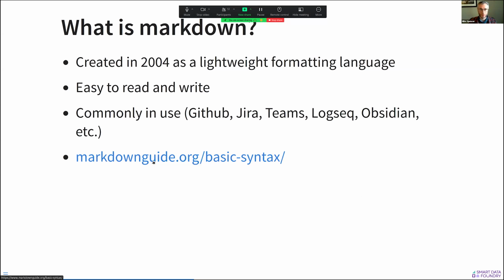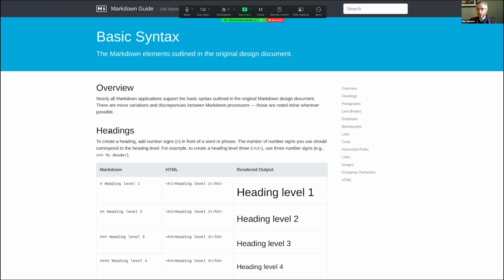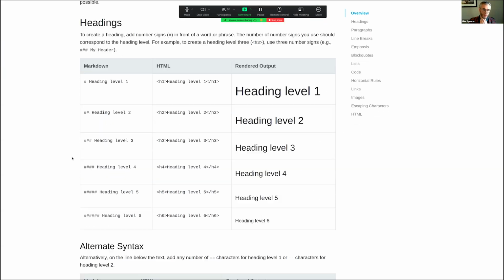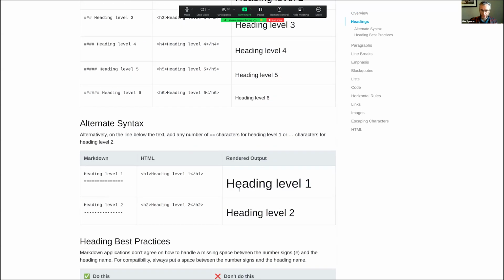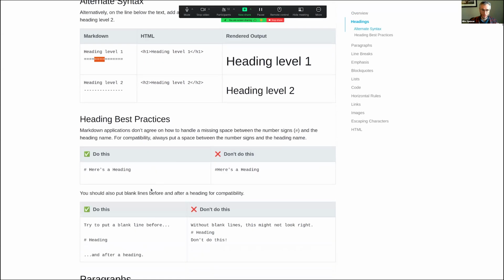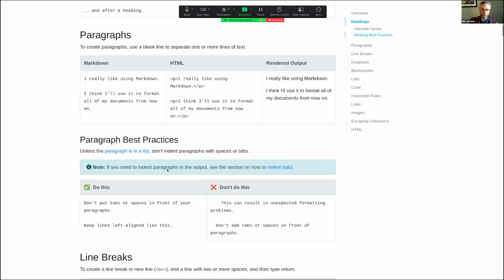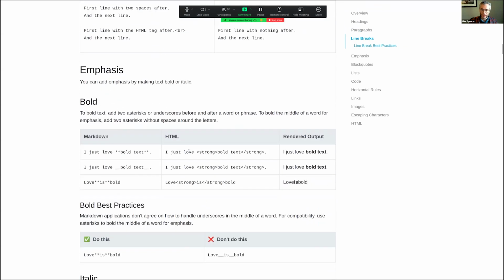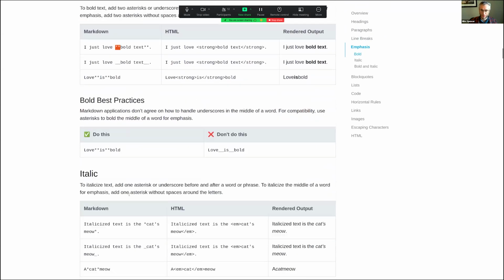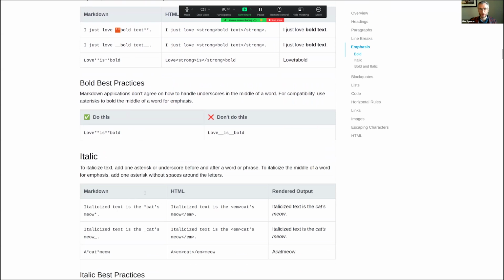I am just going to open this link and we can have a quick look. Let me make that a tiny bit bigger. What we end up with are things like hashes to change our heading levels. We can also do that with underline type things. We can split things into paragraphs by leaving blank spaces. We can see that compared to HTML here. We can add things in bold with simple asterisks, and there's all of the things you'd expect, italics and all of those.